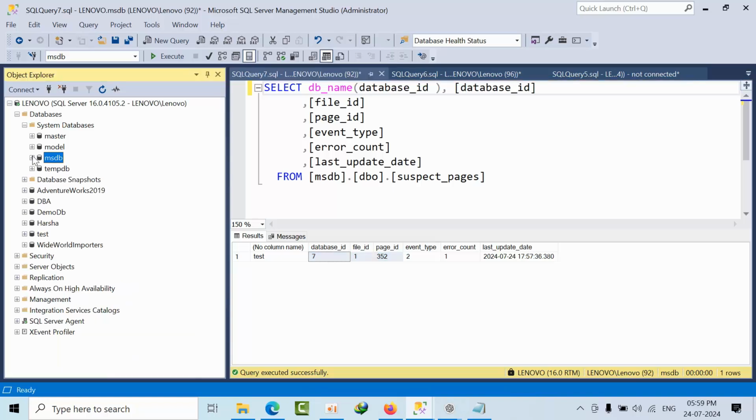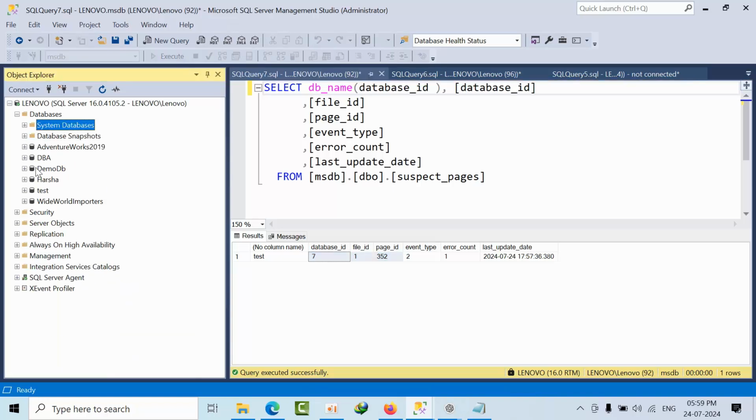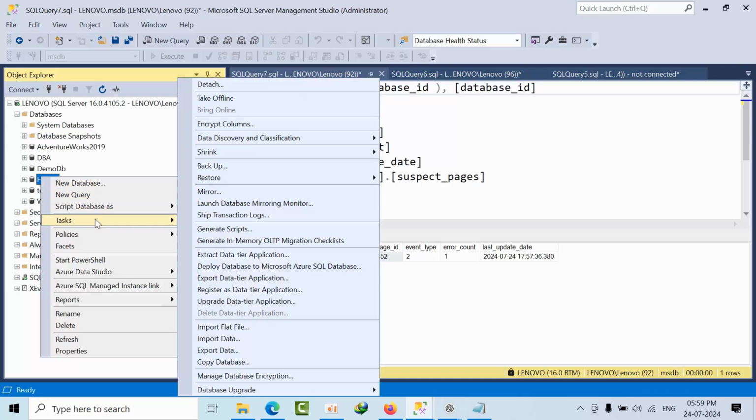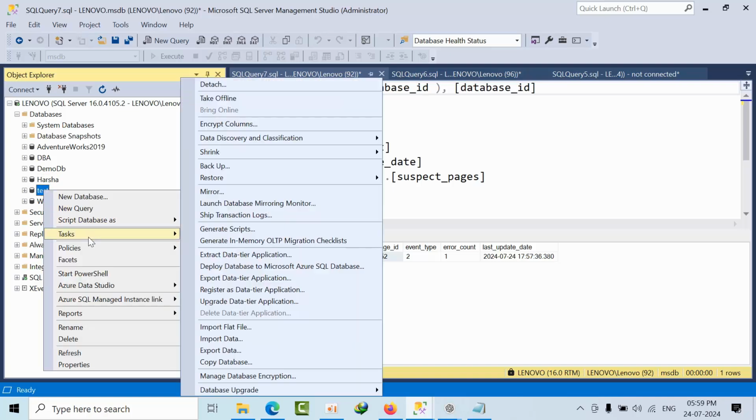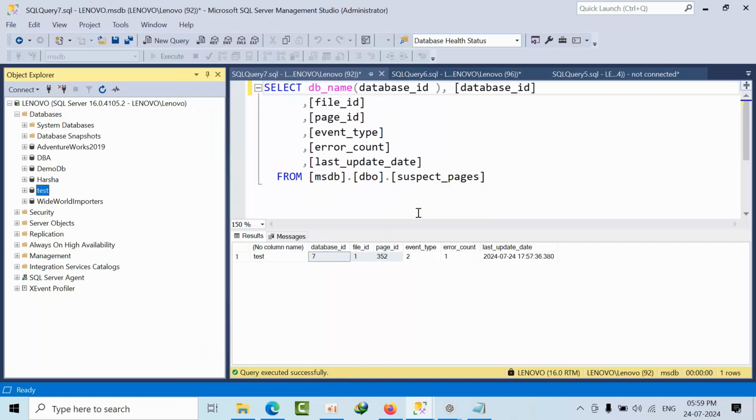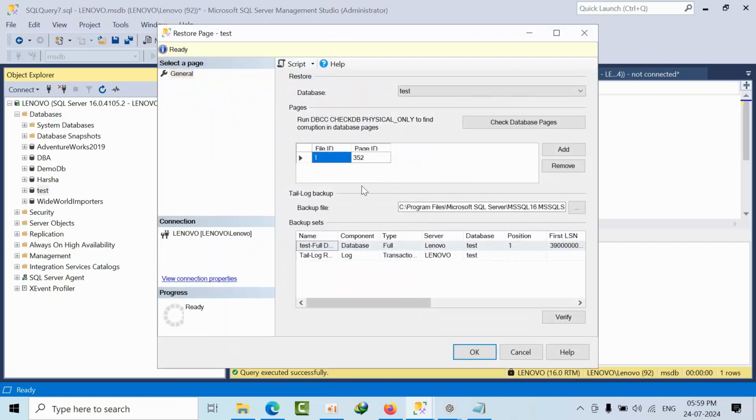So for that, what we need to do, we can restore the page. Now go to the test database, come here. Now restore page. Here we can hit, right? Now come here. See, it's already highlighting that. By default this is selected, but it is taking a log backup as well. Okay, and now click add.